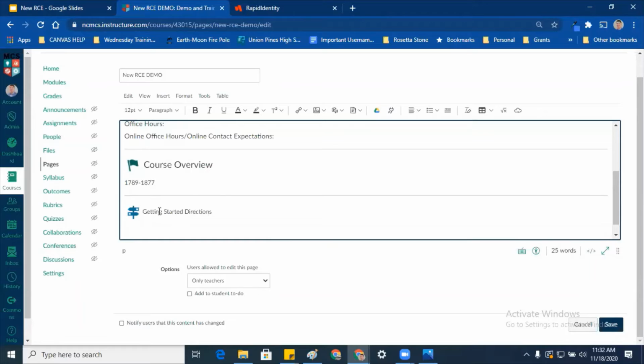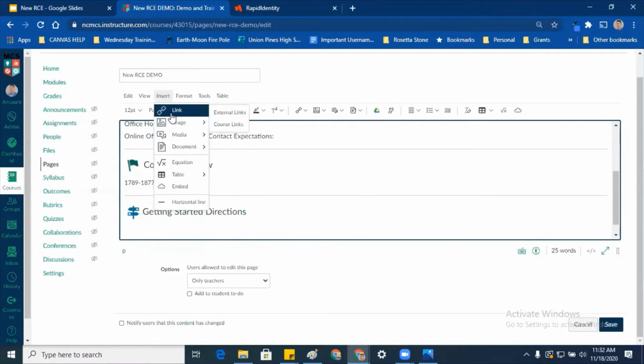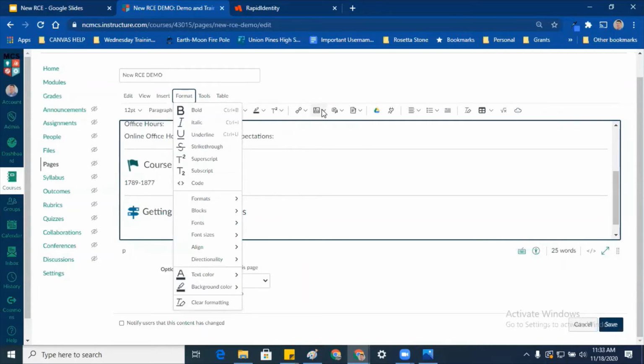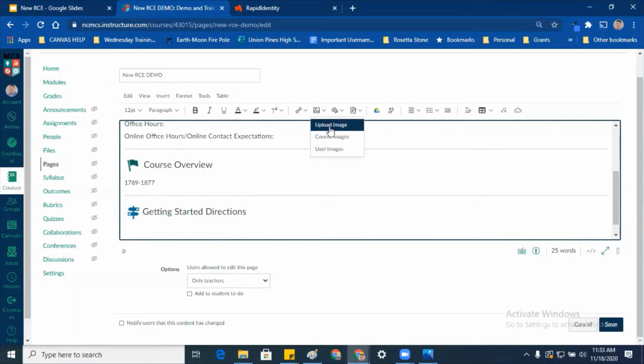This is the same level of heading as my course overview is, so I'll make that match. I'll highlight, use my drop down, and that was heading 3. So you can add images here. You can just as easily add them here, whichever one makes you happy. I do want to show you one more thing they built in.